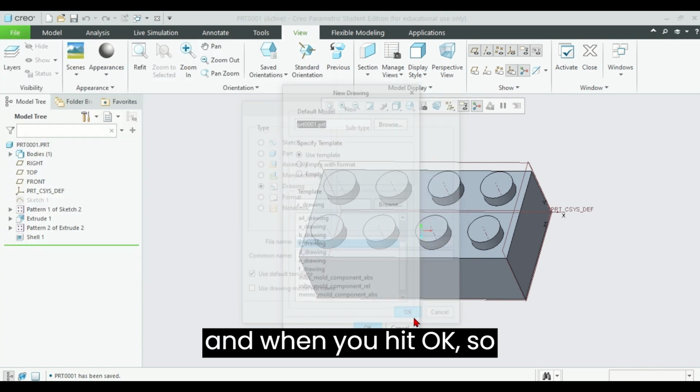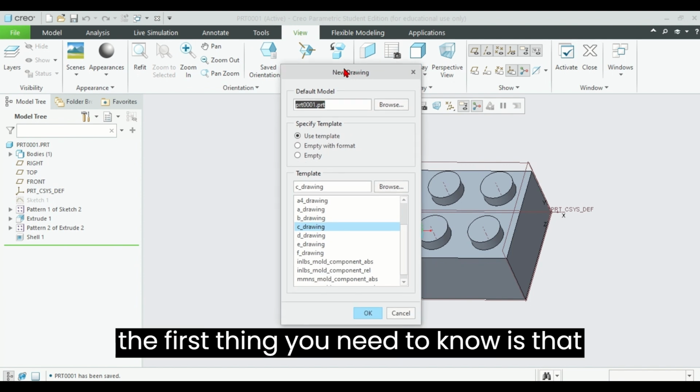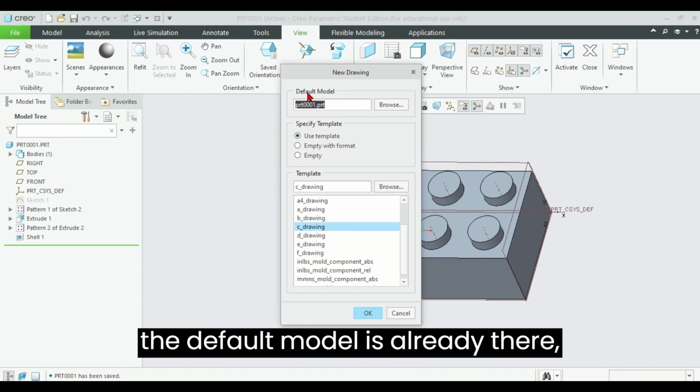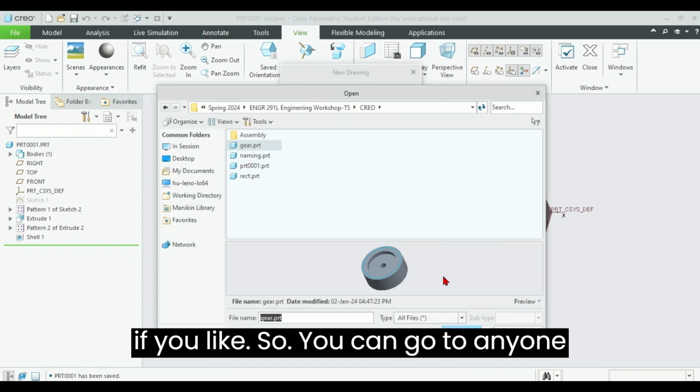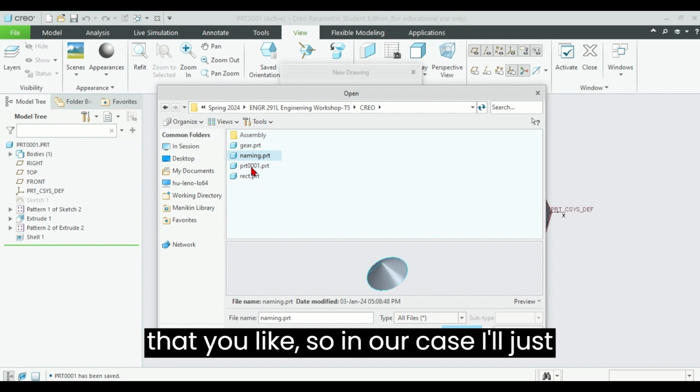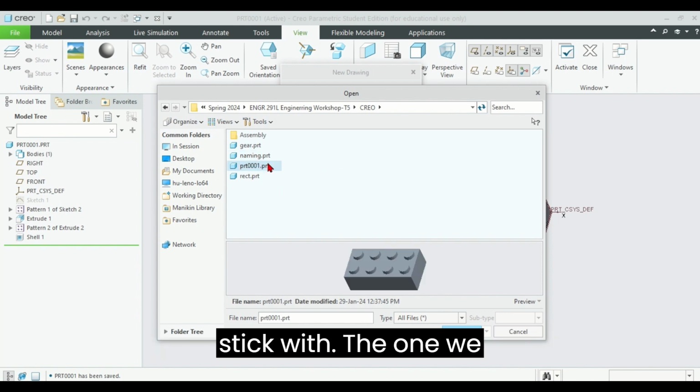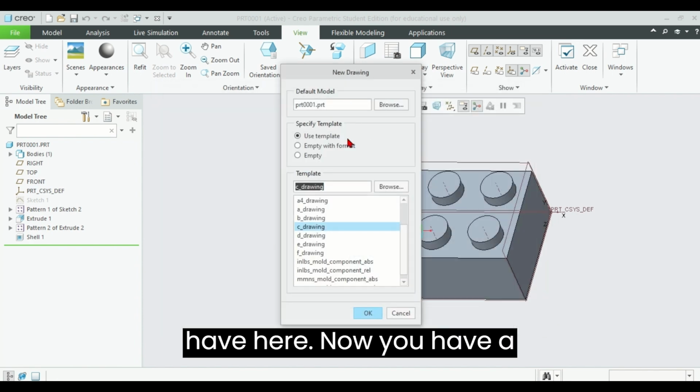Okay, and when you hit OK, the first thing you need to know is that the default model is already there, but you can browse to a different model if you like. So you can go to any one that you like. In our case, I'll just stick with the one we have here.